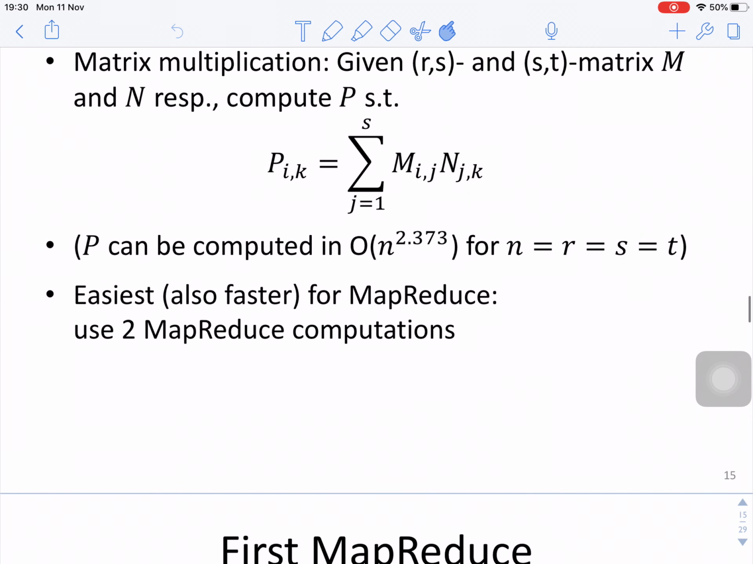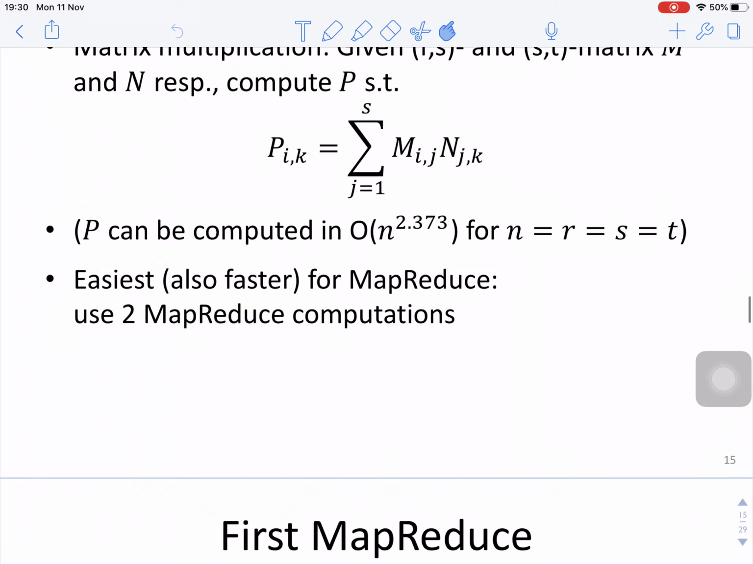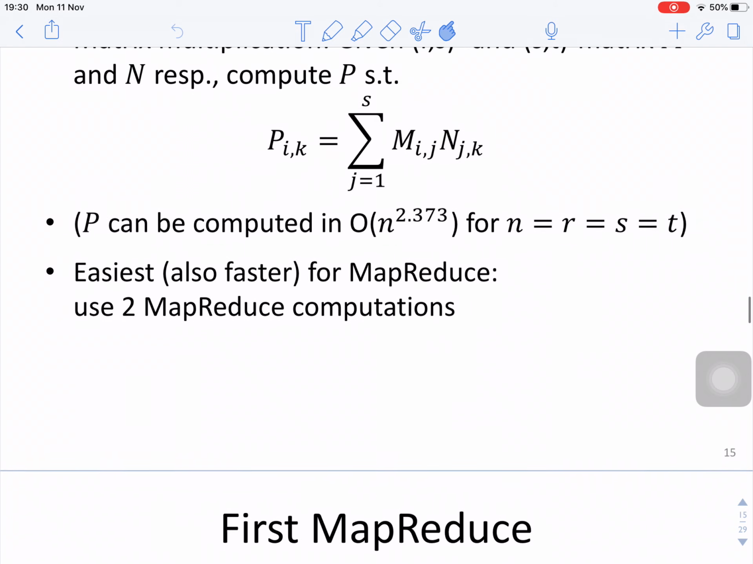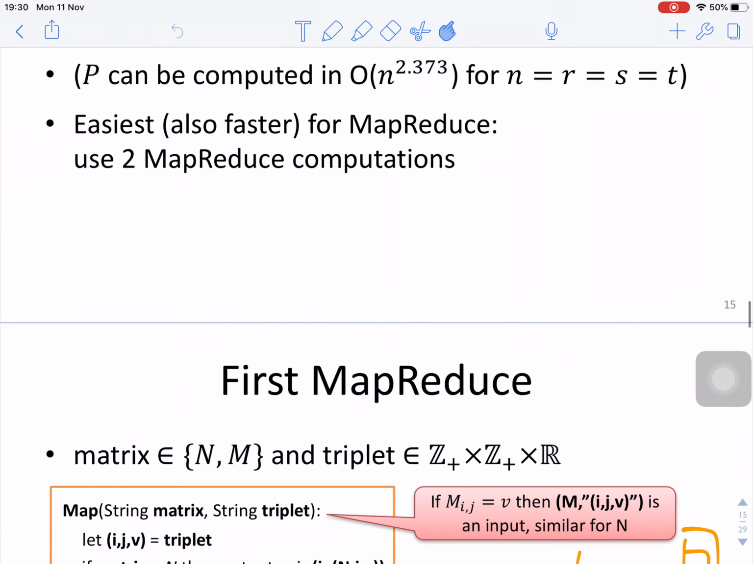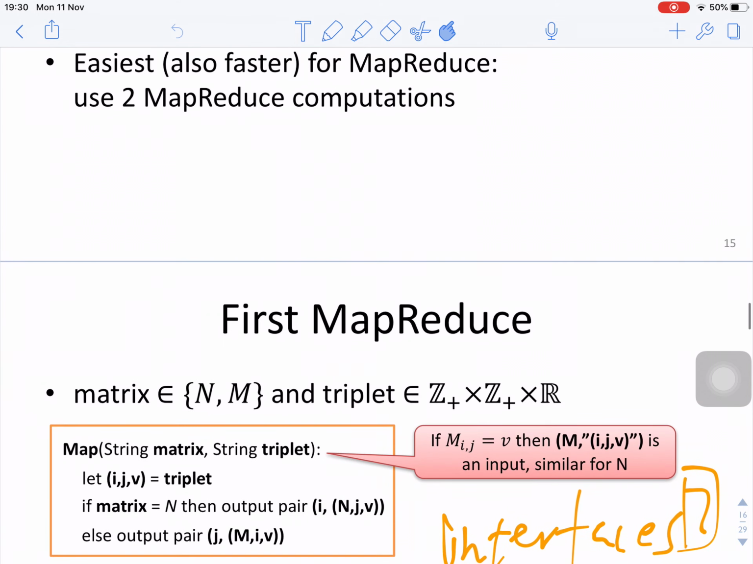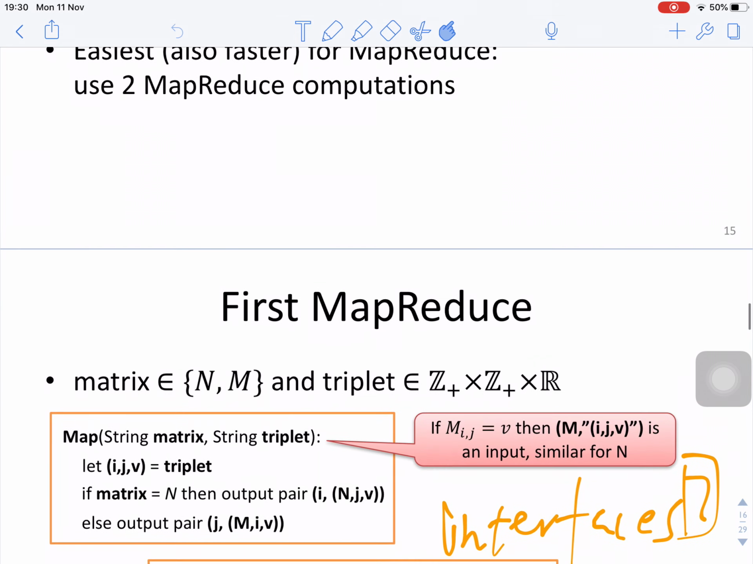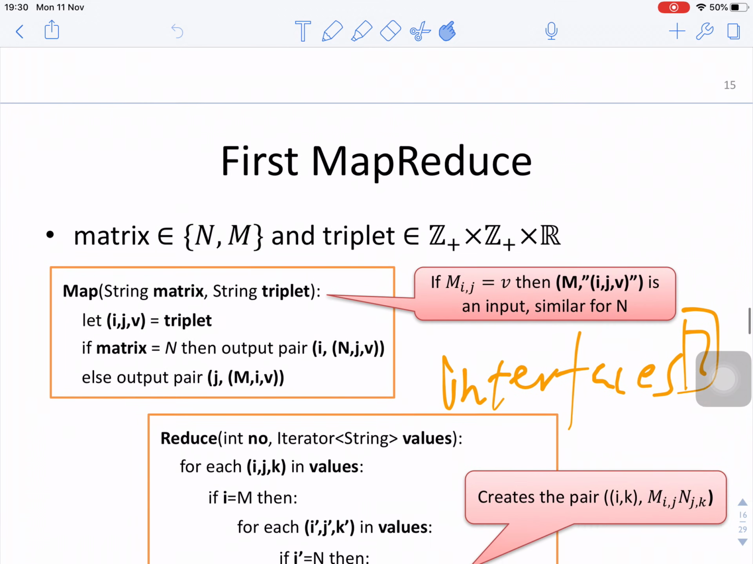For matrix multiplication, given matrices M (R by S) and N (S by T), we can compute P_ik, which is the summation over j of M_ij times N_jk. P can be computed in O(n^2.373) for R equals S equals T equals n. The earliest and also fastest approach for MapReduce uses two MapReduce computations.